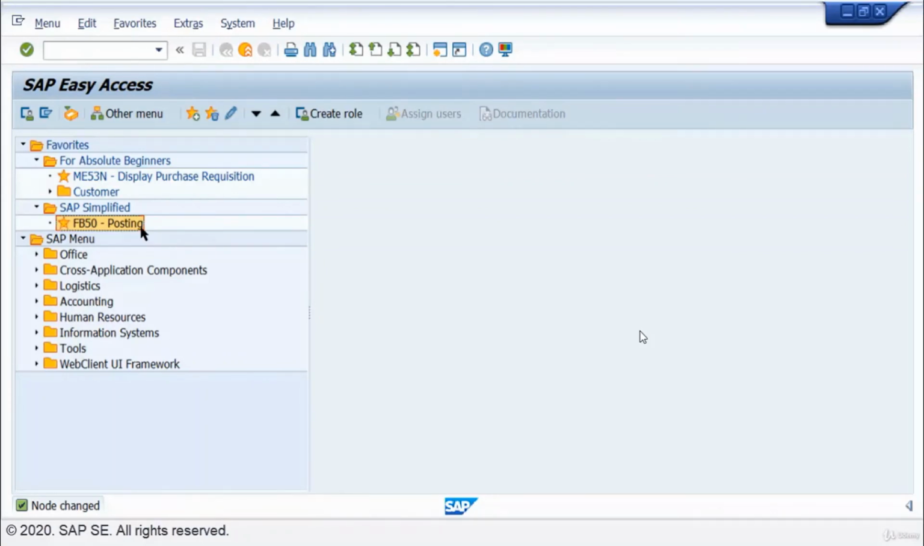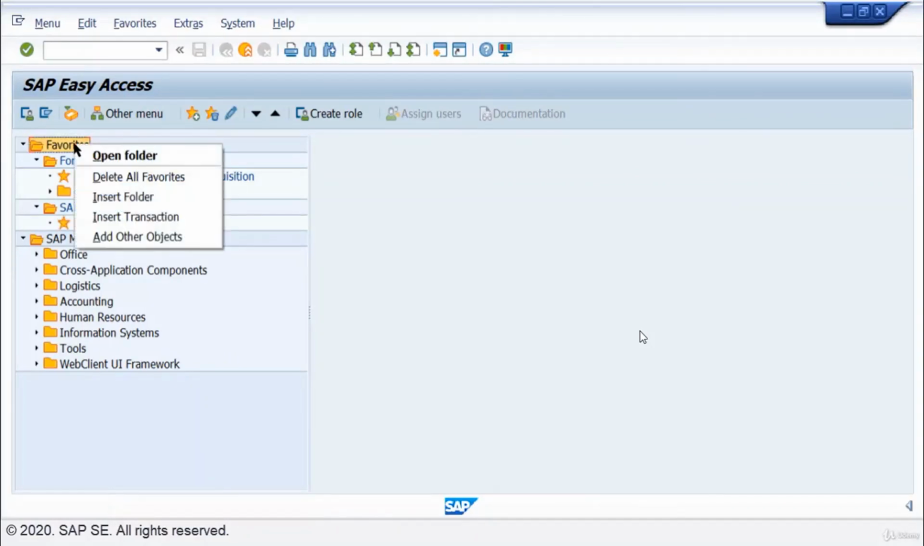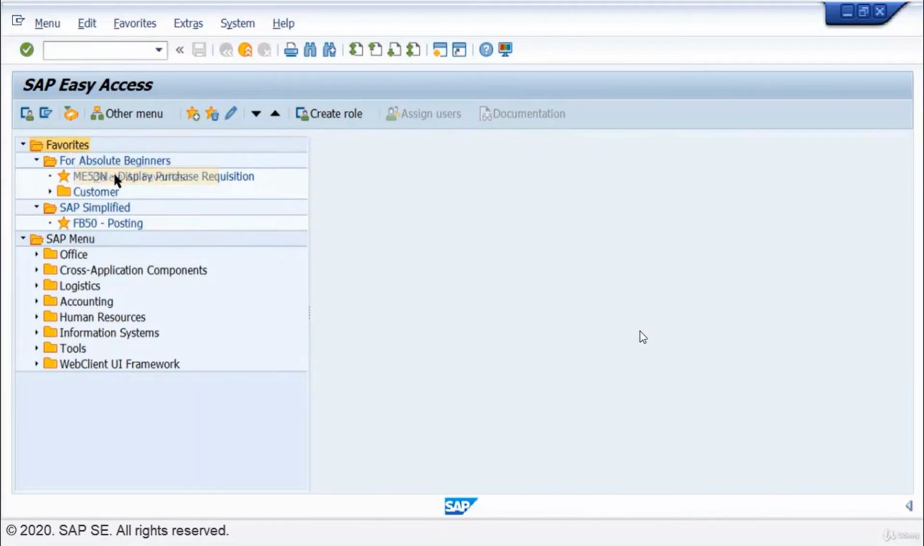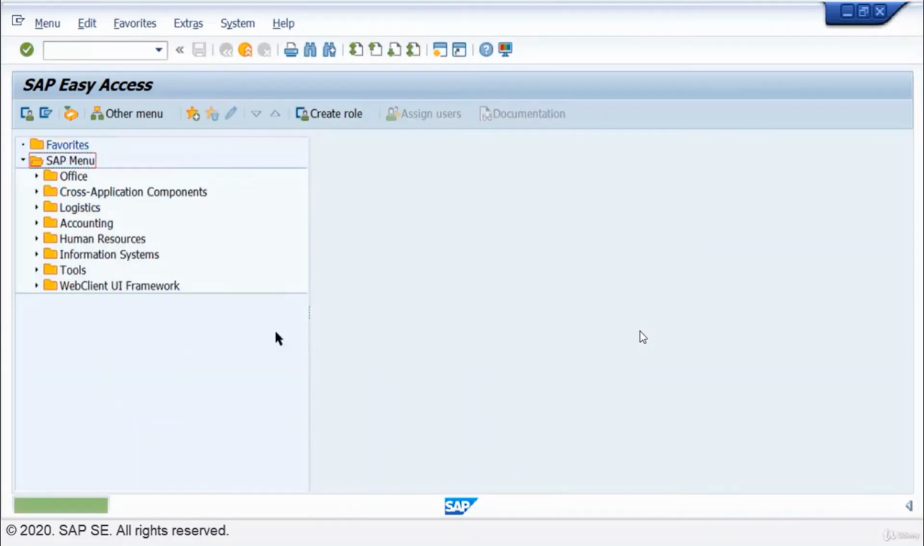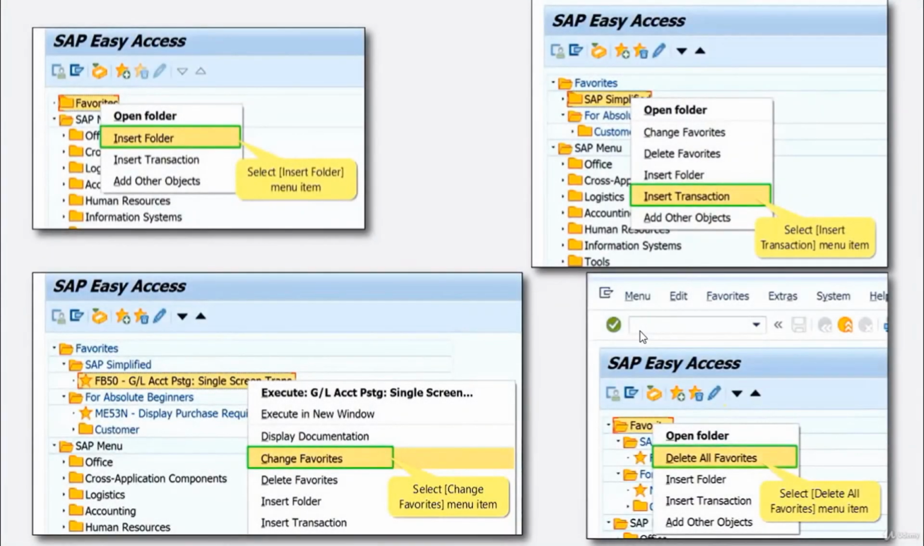Next, you'll delete everything you've created so far. Therefore, right-click on the folder Favorites and select Delete all favorites. Now, click on the Yes button. And so, all folders and their contents are deleted at once. And with that, you're at the end of this demonstration for practice.